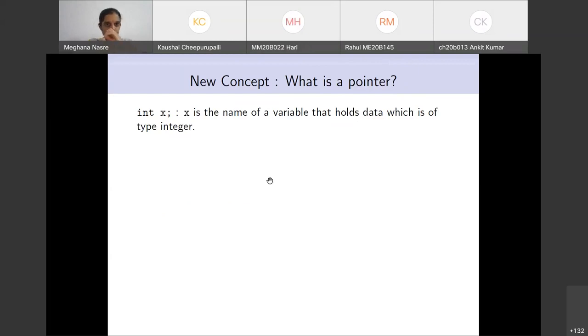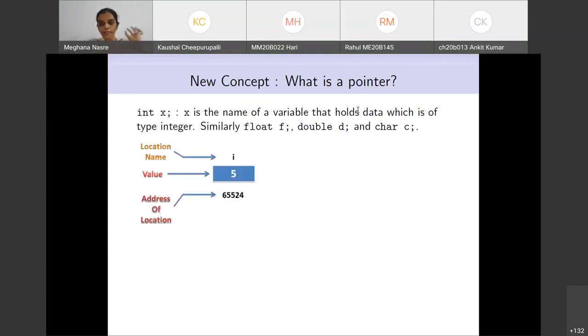Okay. So we have seen this definition of a variable x, which we give by int x. What this statement means, all of us know, that is, this x is the name of the variable that holds the data, which will be interpreted as an integer type, right? So this all of us understand. Now, this similar thing holds for different data types that we are aware of, that is float, double, character, and so on.